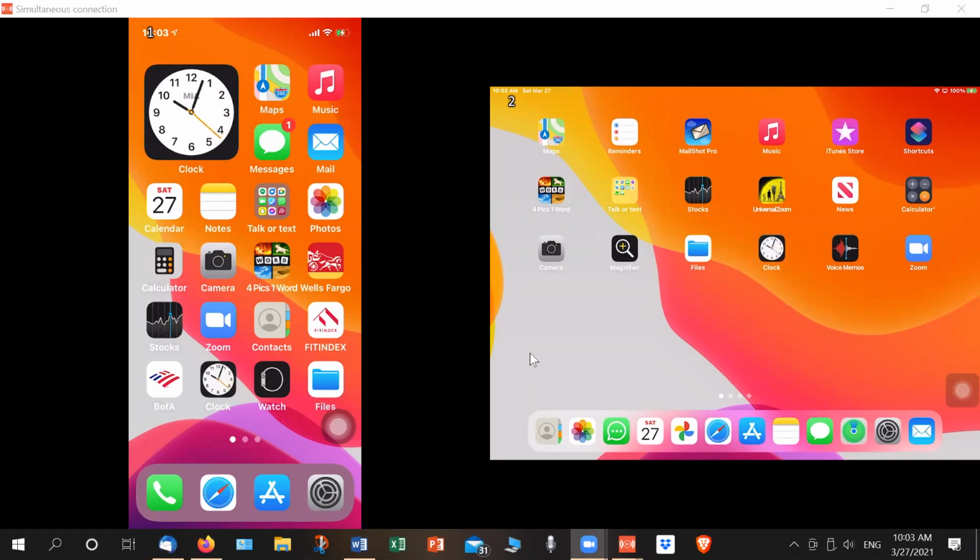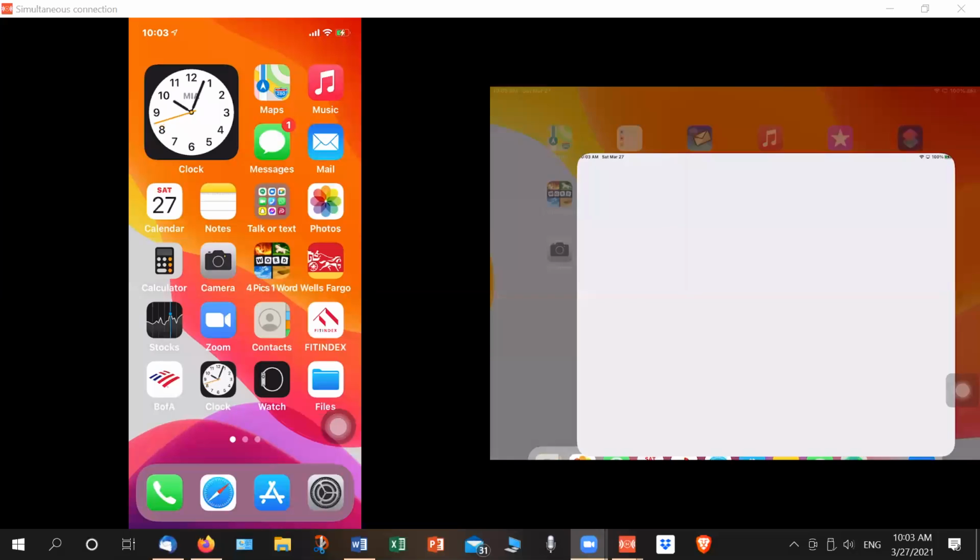And there's my iPad and my iPhone. For the iPad, how do I find out what iPad I have? Easy peasy. Anybody remember? Go to Settings.